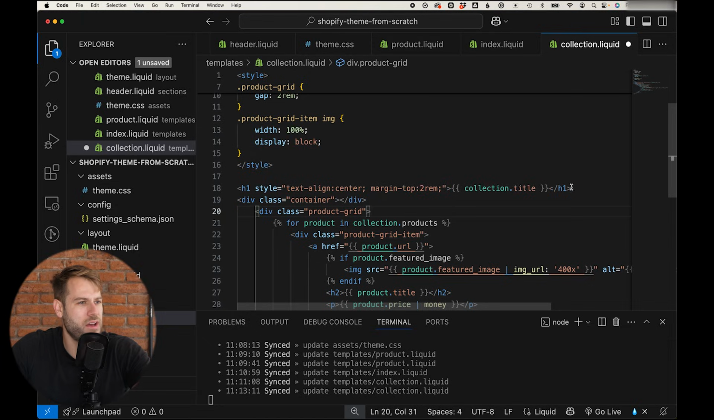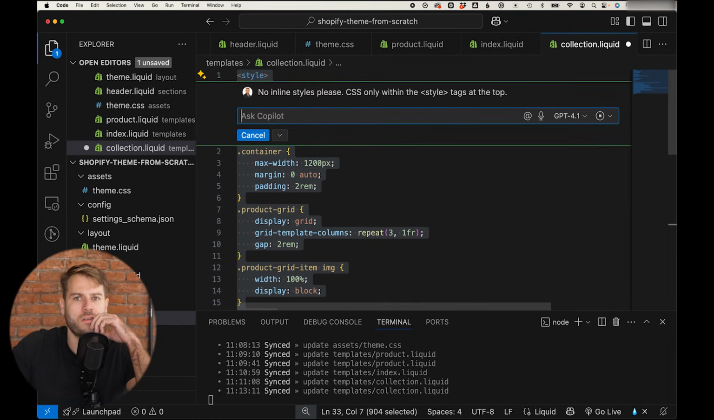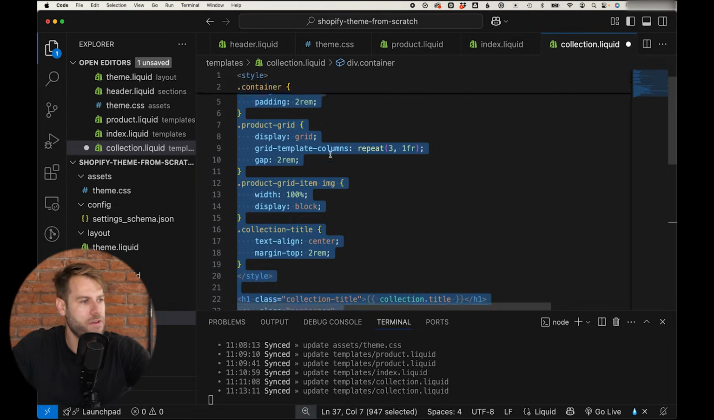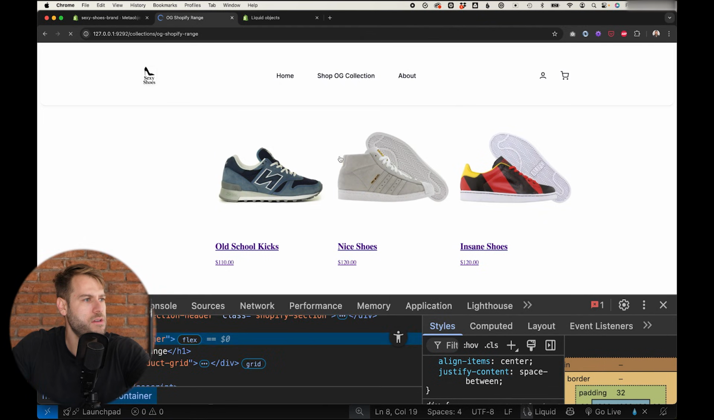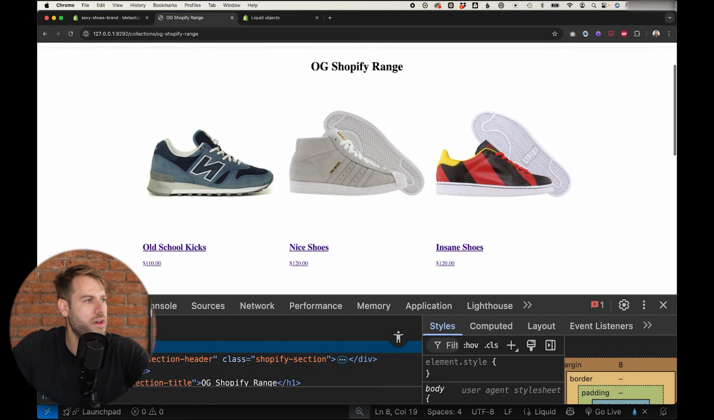Again, it's using these style attributes. What the hell? No inline styles, please. CSS only within the style tags at the top. Okay, let's see. Okay, that's a little bit better.